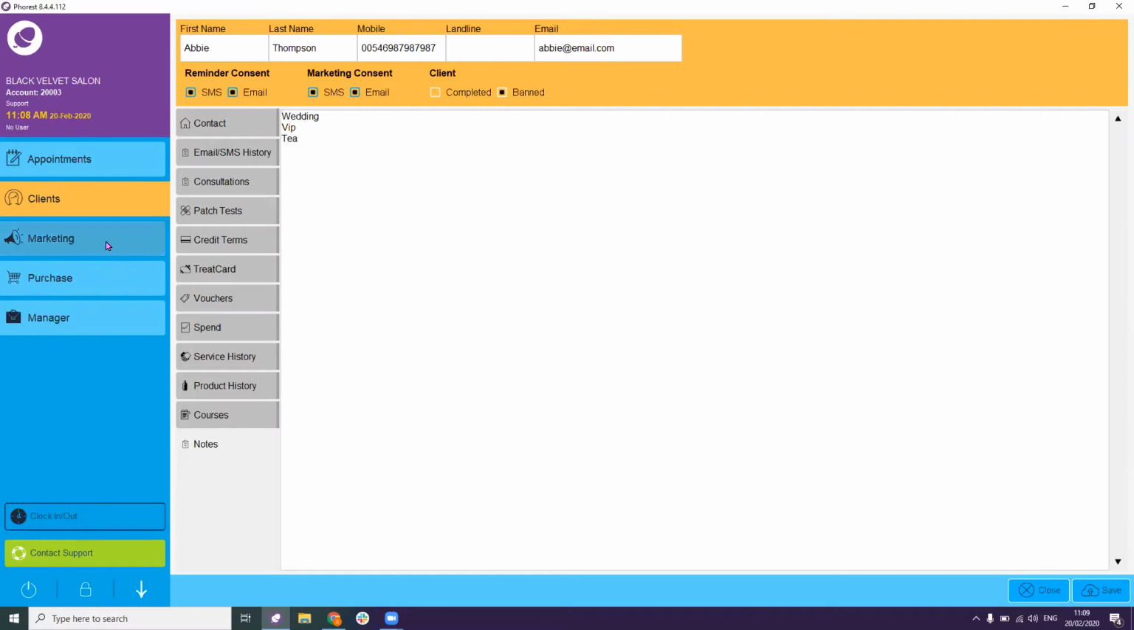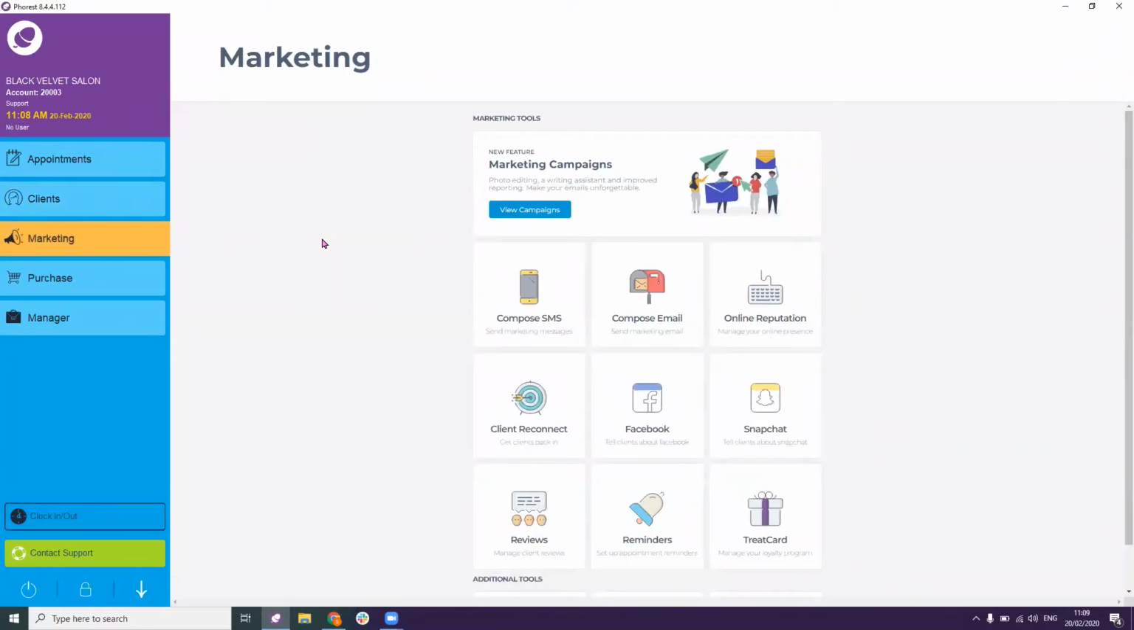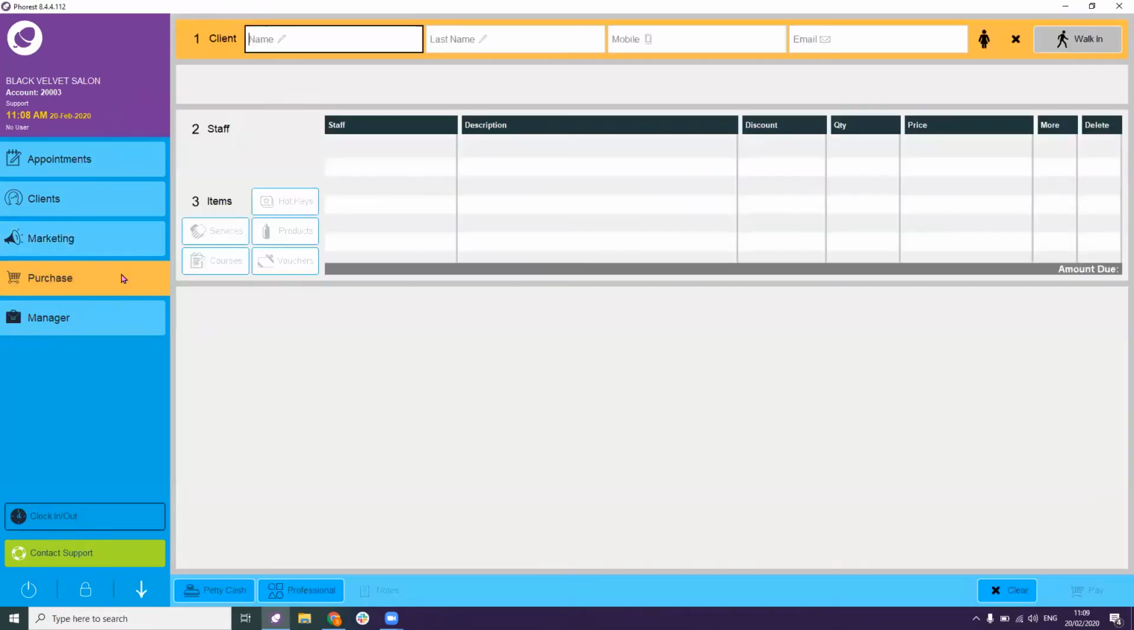Moving on to the marketing screen. So we are known for our marketing features. We have amazing features in here to help you grow your business, and they're really user-friendly. If marketing will be your role in the salon, I strongly advise you to come on this training session. The purchase screen, we will cover a lot today. I will show you how to put through walk-in sales, how to sell services, products and vouchers, and how to set up courses and sell them.